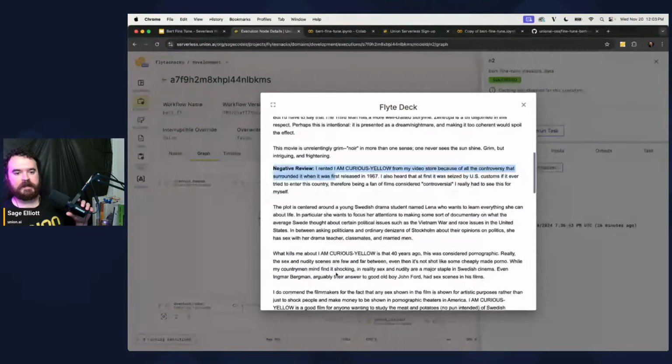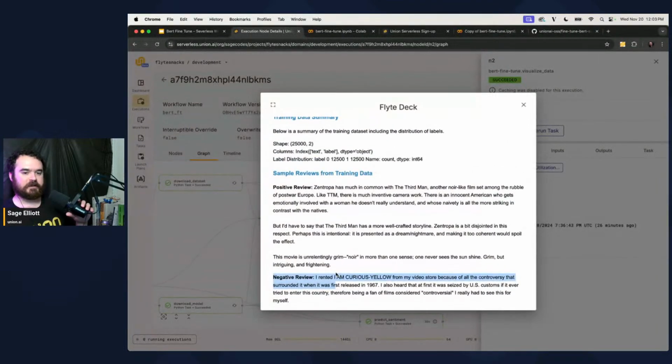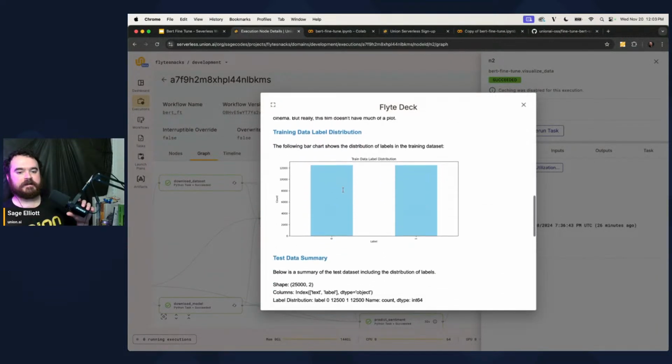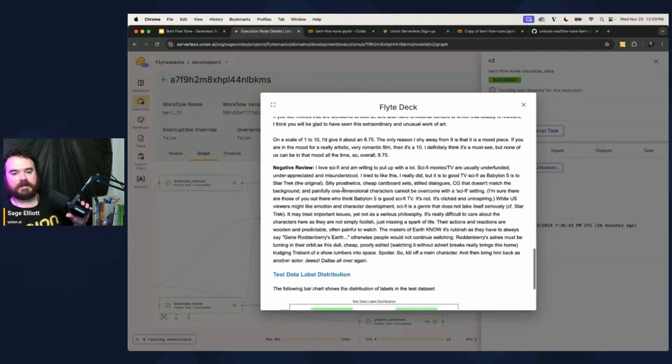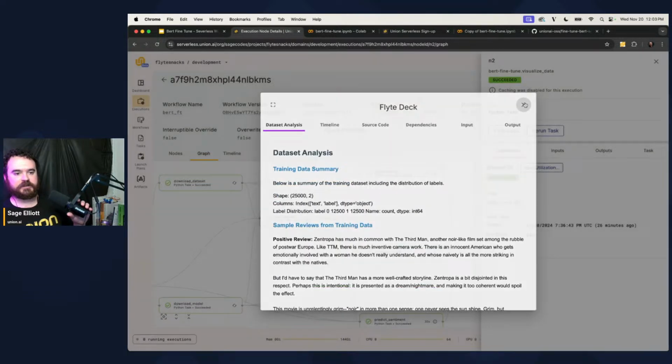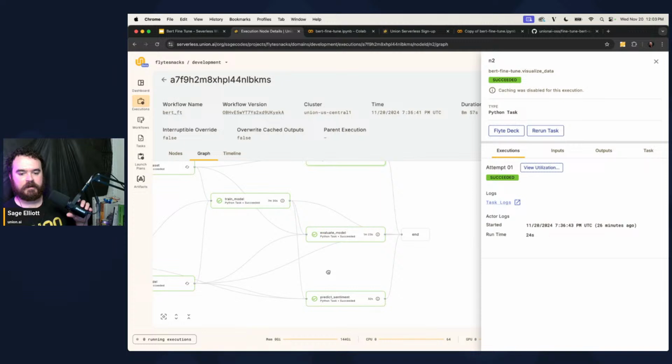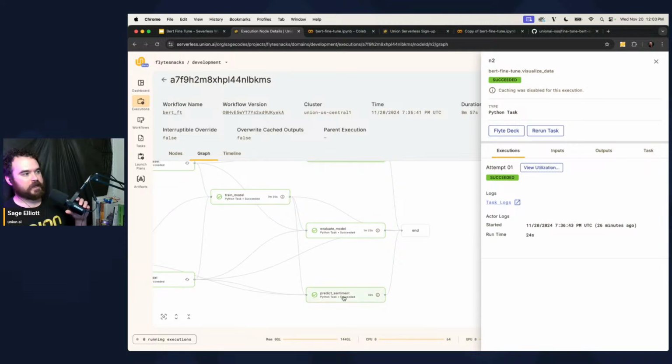But I like to log my data and see an example, in this case, what a positive review looks like, what a negative one looks like. And then this chart might be overkill because in the IMDb dataset, it's an even distribution, but I like to see my distribution of different classes, etc. So I can log all this in a task here. So each one of these nodes is a task, and the collection of tasks makes up a workflow or the pipeline that we're going to build today. And then we'll evaluate our model, and then we'll also predict sentiment.